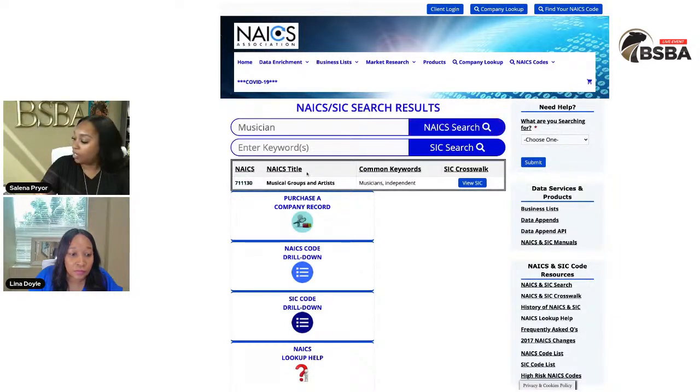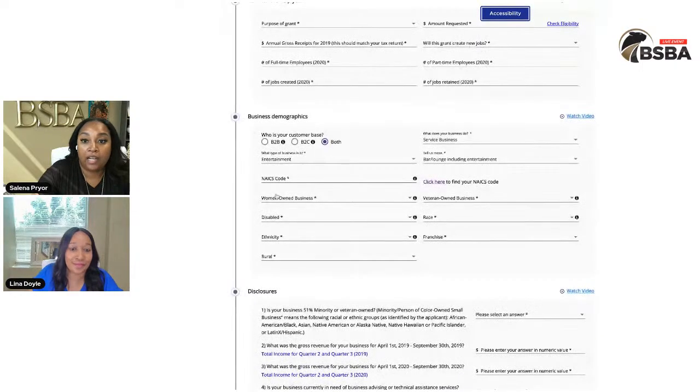So it gives me a NAICS code of 711130. So now I'm going to go back to my application, which won't be this difficult for you because you're not toggling between screens. And I'm going to put that code in here. That was 711130.